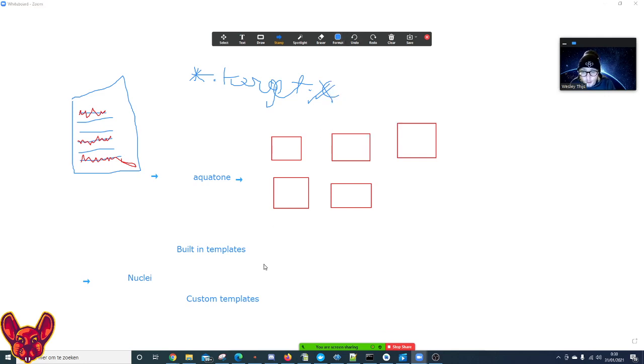Now, if I go and have a look at these built-in templates, what's going to happen is all of these different subdomains, so I have my subdomain, subdomain, subdomain, subdomain, subdomain, and Nuclei is going to execute all of these HTTP requests. We're going to first of all describe what Nuclei needs to do in a YAML file, and then we're going to describe what that file needs to do.